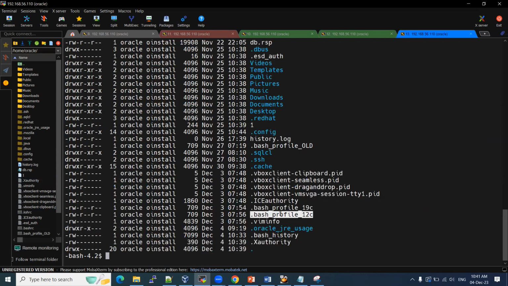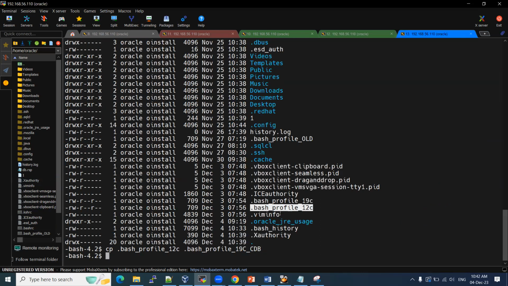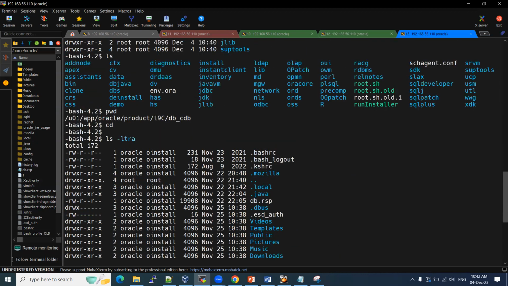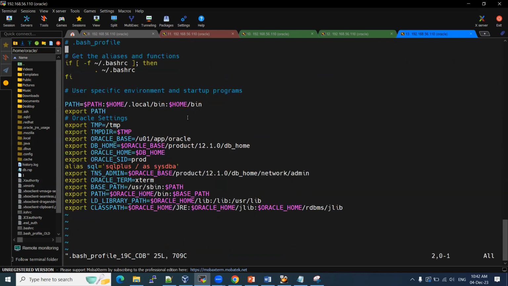Or else we can export also. Let me take this 19C CDB profile. I am going to edit this one and update the path for 19C DB. Database name we can keep the same thing. Base location also we can keep the same. Here I'm going to modify 19C DB1. Here also we want to change after product 19C CDB. That's it.